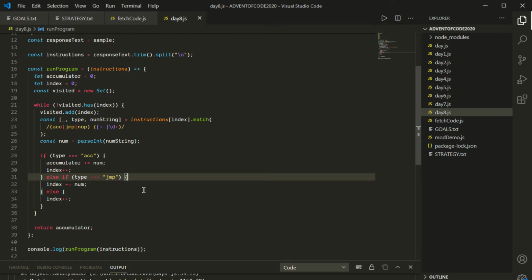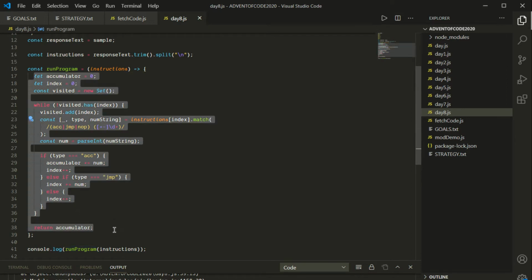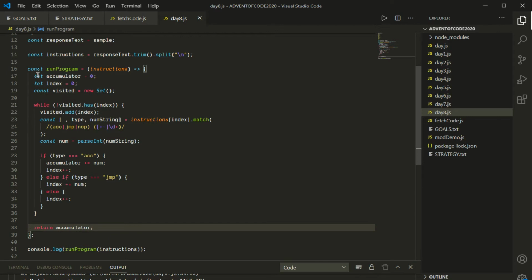Okay, so basically here's what we want to do. For run program right now, everything inside of this is not really functional at all, right? We're starting with these lets. This should be a dead giveaway. The fact that we're actually reassigning these is really not very immutable of us. So it's not really following the functional programming paradigm. So we want something that's going to be like this.